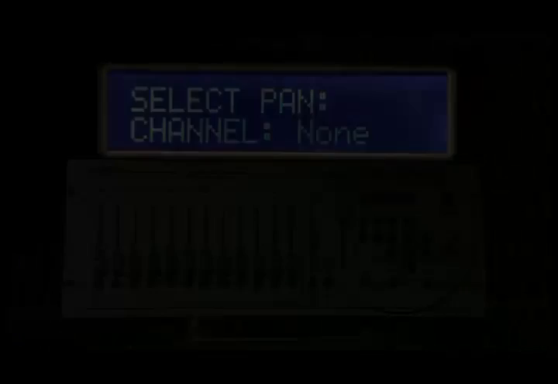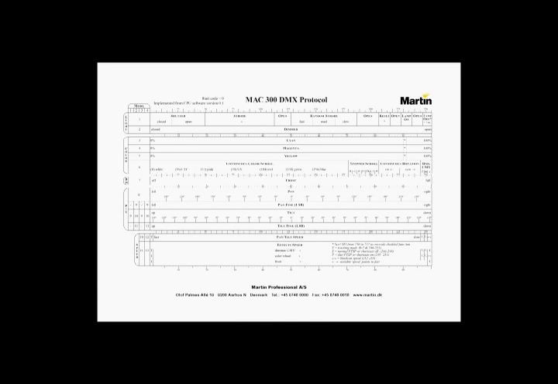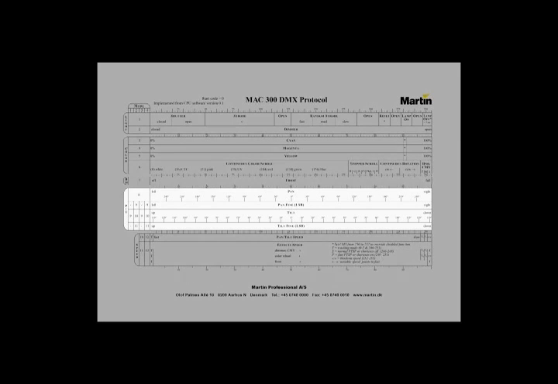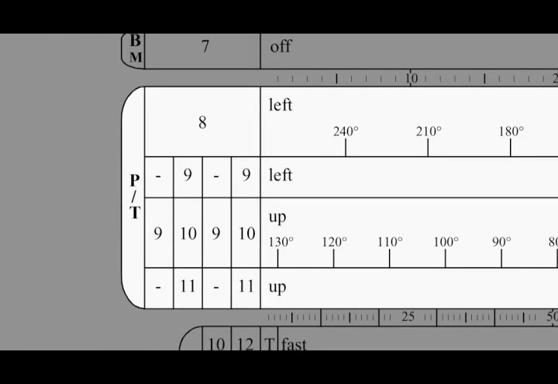Let's just clarify something here. The Freekie controls up to 12 different parameters of each fixture. These parameters are also referred to as channels. A few different examples of parameters are pan, tilt, gobo, gobo speed, color, dimmer, and shutter. The only way to check which channel the Mac 300 has its pan parameter on is by looking in the Mac 300 DMX protocol chart. We can see here that it has channel 8 as its pan channel.